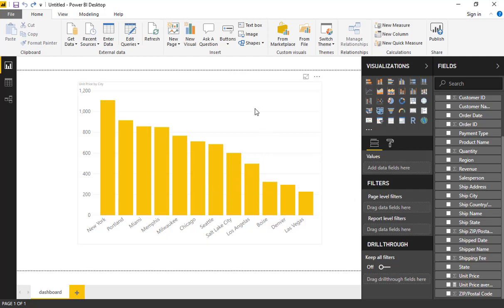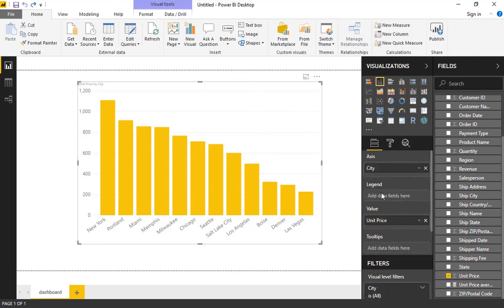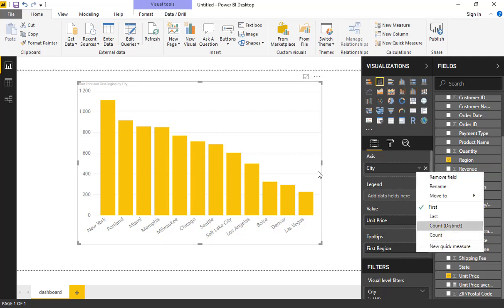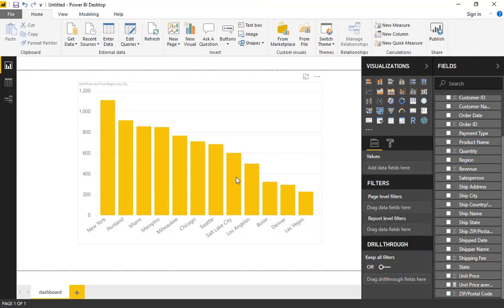So what you can do is click on this object, and here you can see that there is an option called tooltips on the right side of the screen, and you can add, for example, one more field here. So I am just dragging the region and dropping it into the tooltips. As soon as I again hover my mouse, you can see that now the region has been added and it is shown in my tooltip.